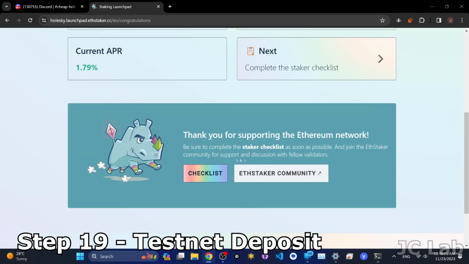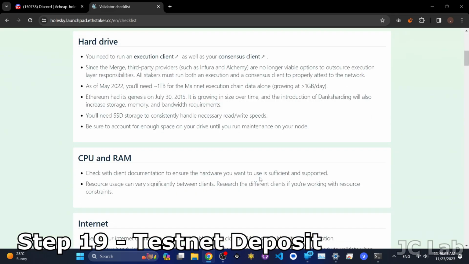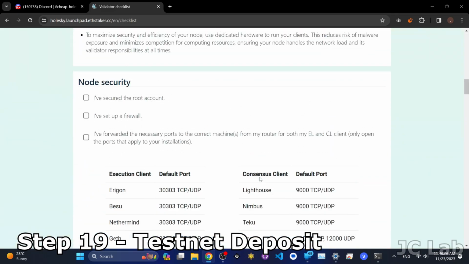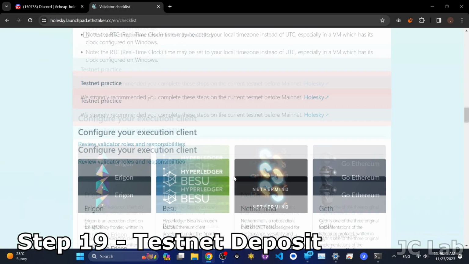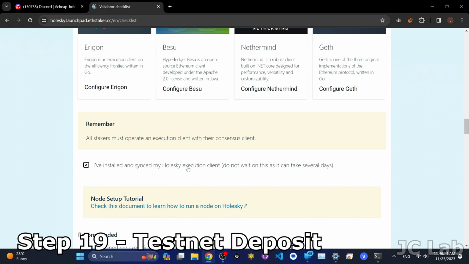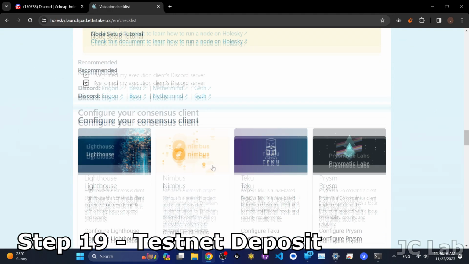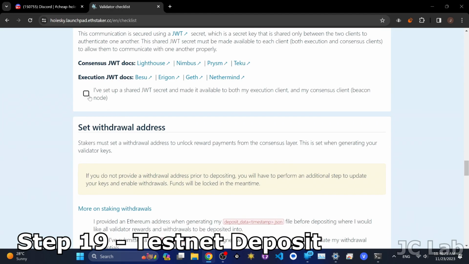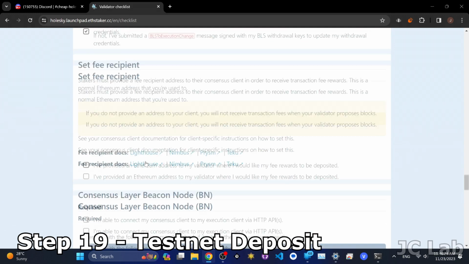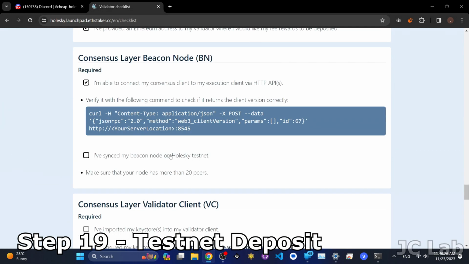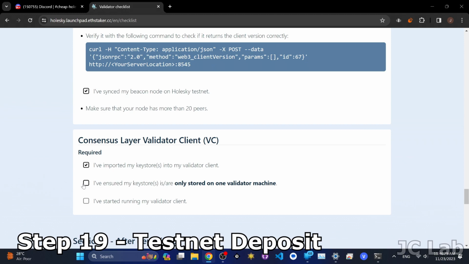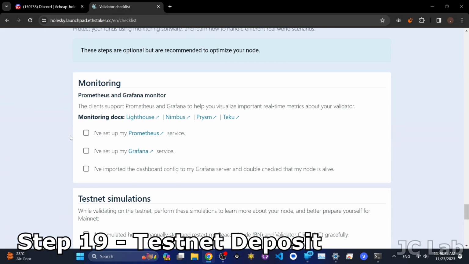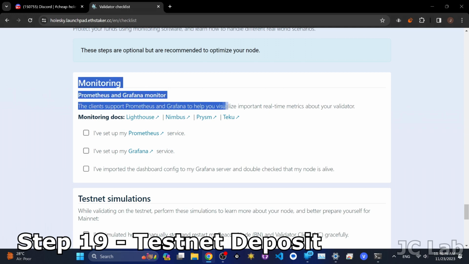Click Checklist. This page lists the things validators should do. Most of them we have already done. Some of them we will do soon. Some of them are optional, such as joining the execution and consensus clients Discord. The most important thing here is monitoring. You want to see the status of your validator, and how much Ether it has earned.